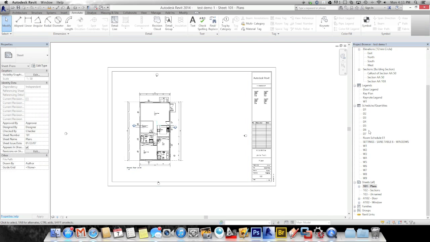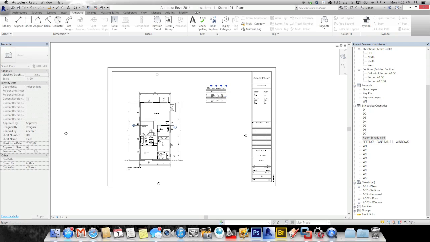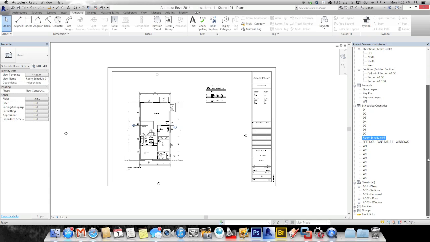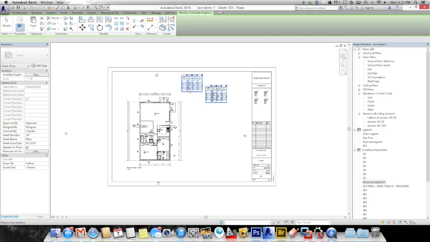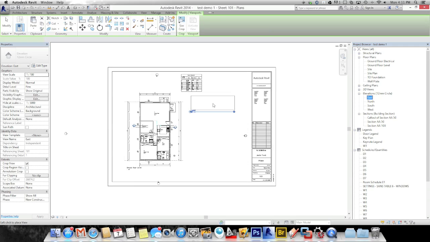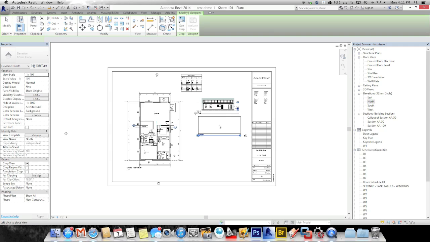If you remember, we drew up a room schedule. I'm just going to pull that over, drop that in. There's our room schedule, and that's one page set up. There's actually a lot of space here, so I'm going to drop the elevations in here as well. I'm just going to pull them over. That's one. Pull over. Two.